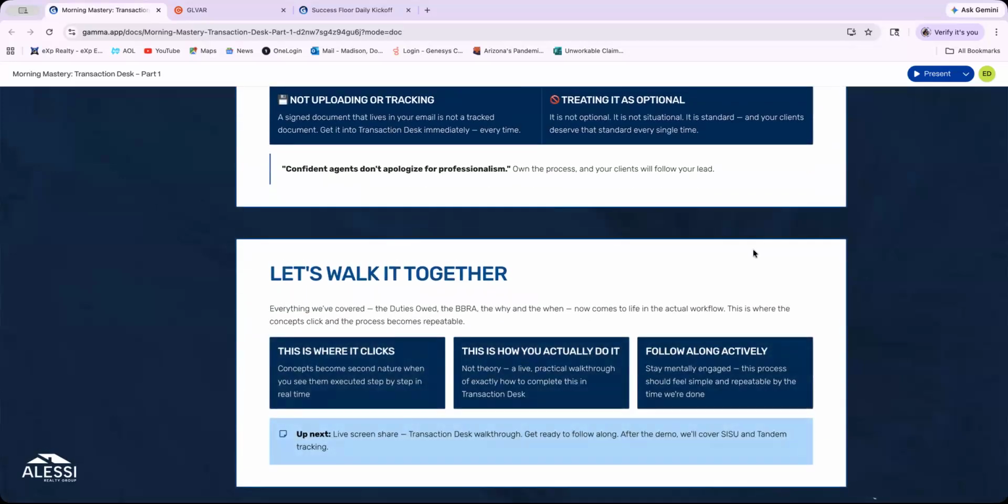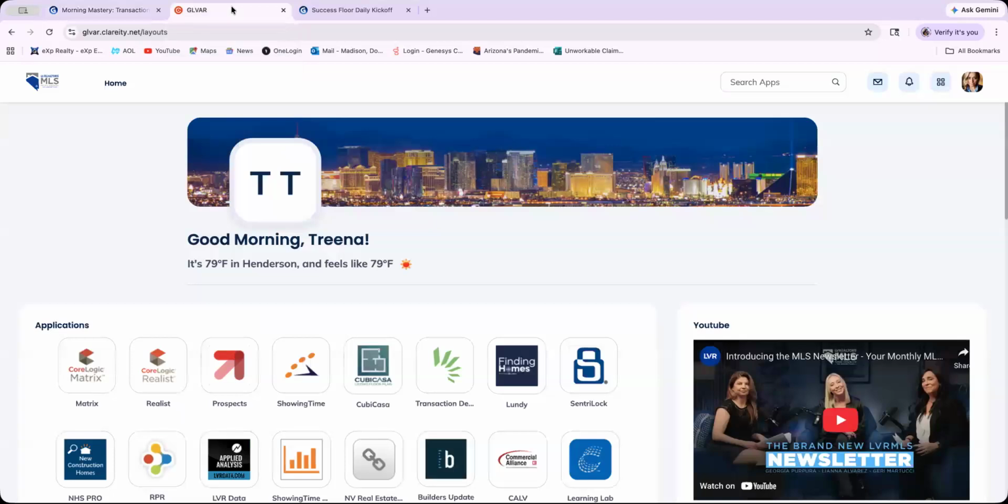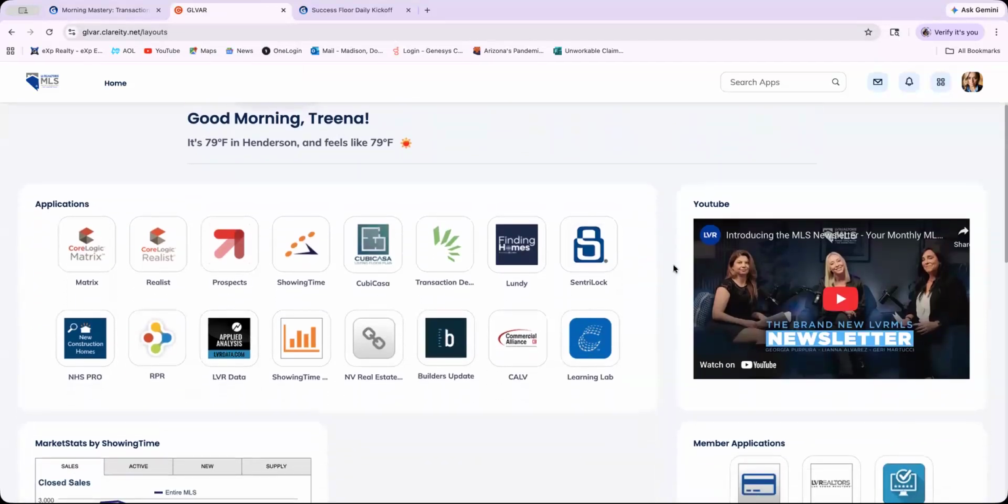So let's walk through this. I'm going to hop over to the GLVAR website. Now, if you're not familiar with this, this is basically where you're going to find the MLS. You're going to get this access once you get sworn in and you've gone through your training. And this is kind of where you feel like you live, the Matrix, which is the MLS.